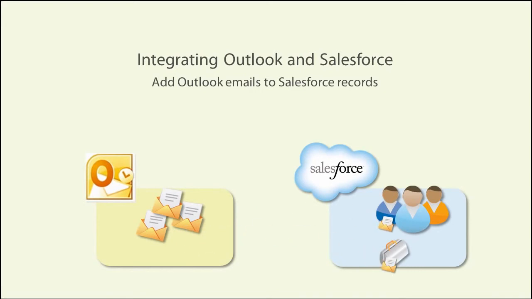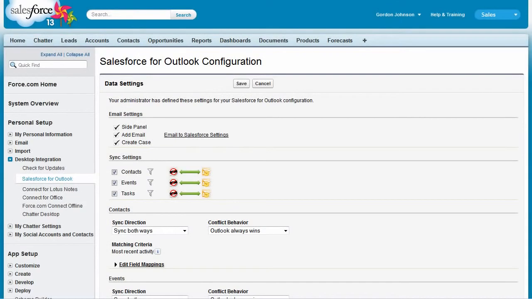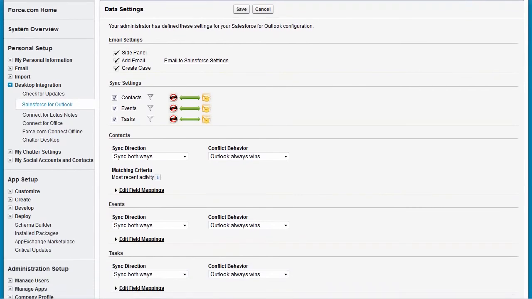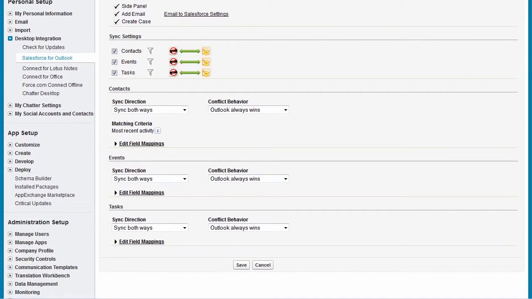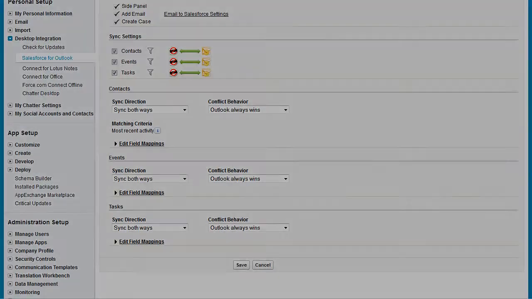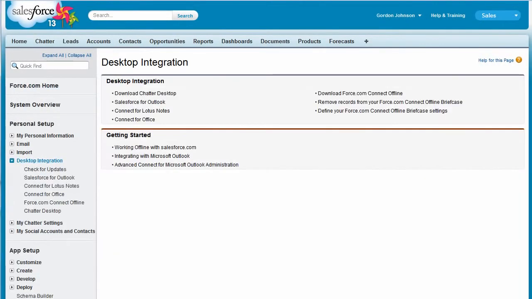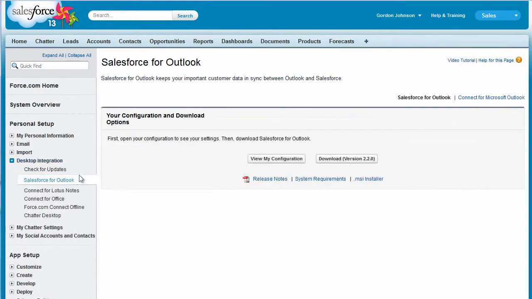Before we download and install, it's a good idea to review your Salesforce for Outlook configuration, which includes important options and sync settings that your Salesforce administrator already defined for you. From Salesforce Setup, we'll click Desktop Integration, then Salesforce for Outlook. OK, let's now click View My Configuration.